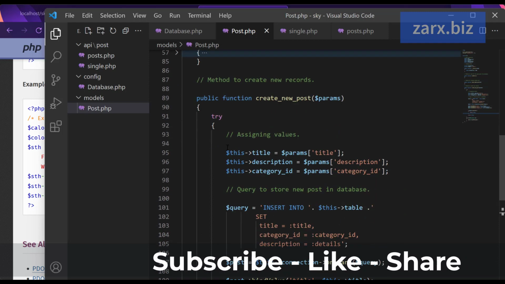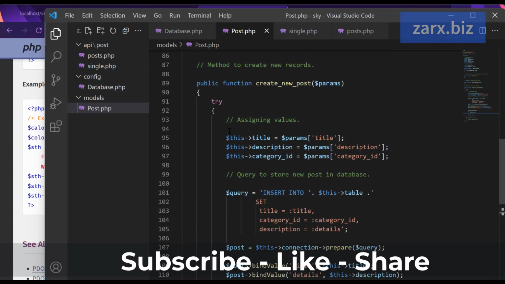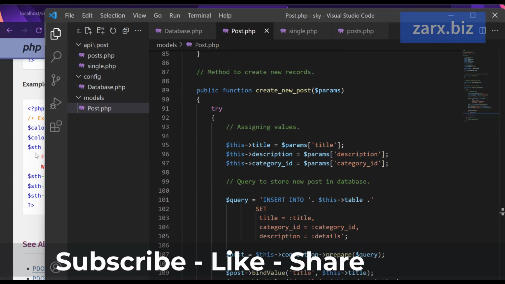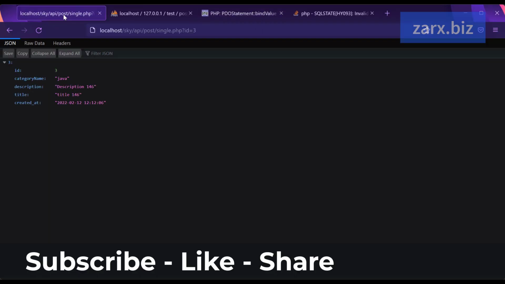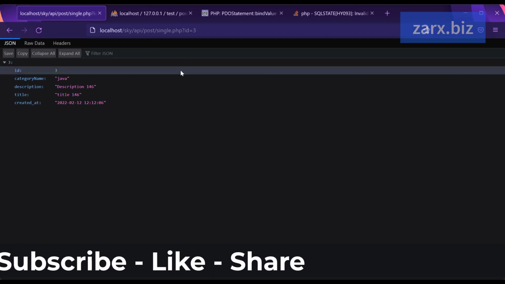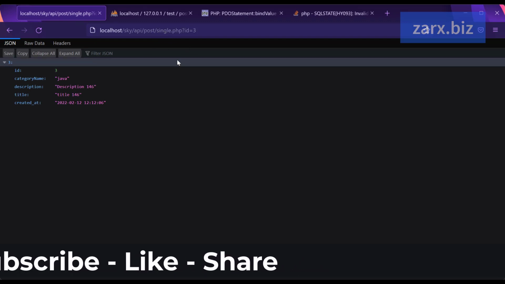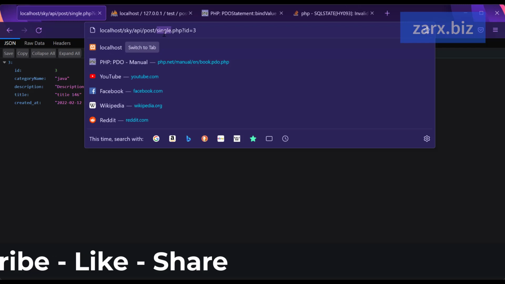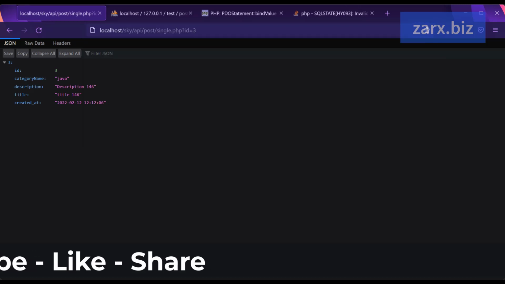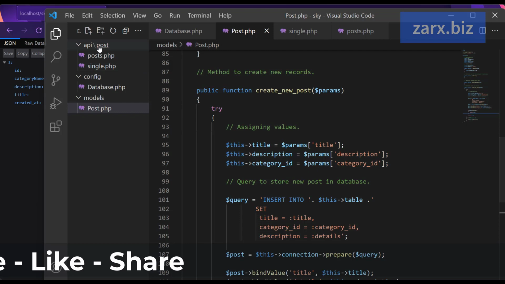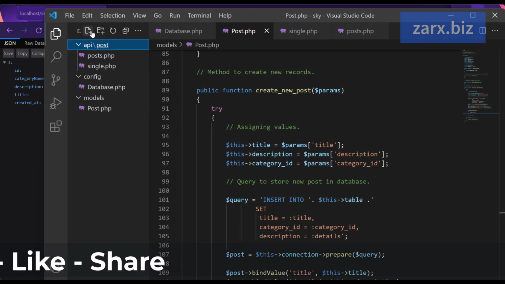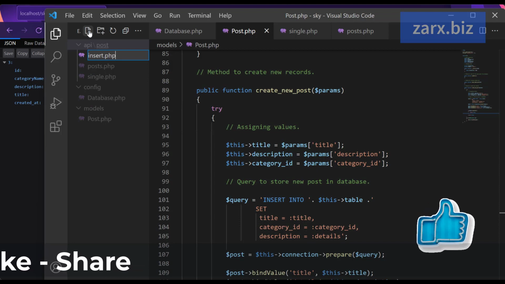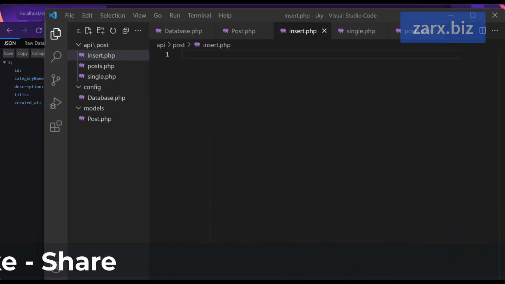Now this time we need to use this function, so we have the function ready. So for storing, we need to go to a new URL again. If I go here, we have single and we have posts, which is already used. So for creating, we can call it insert here. So let's do that. I go back here, in post we create a new file, I call it insert.php.